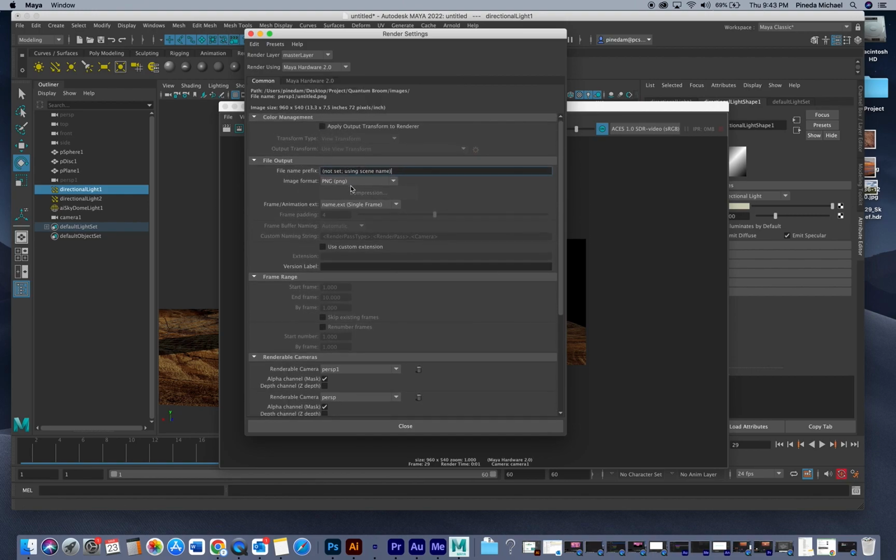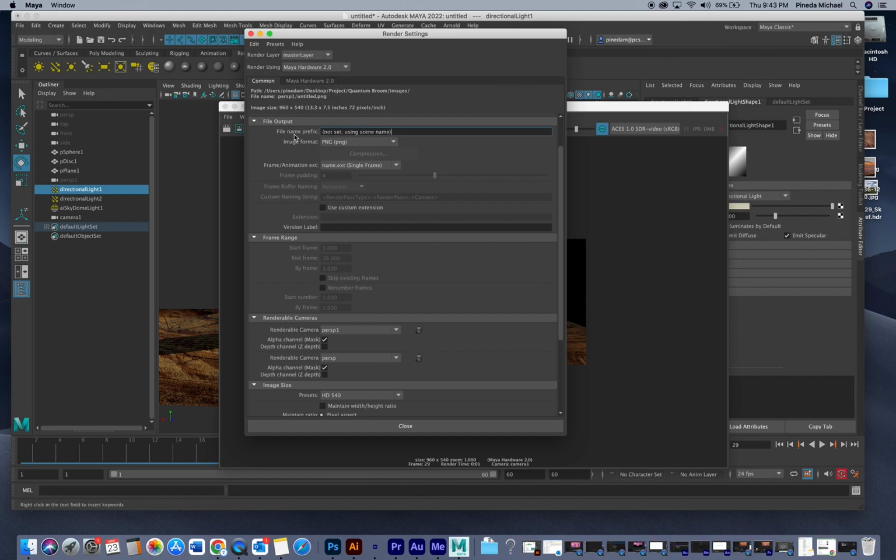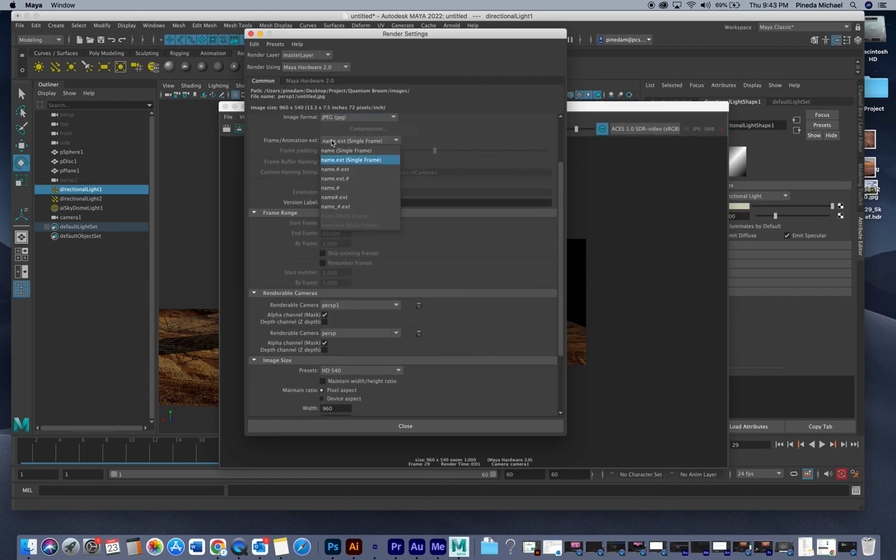So that's all fine. Color management is fine. File output, file name, prefix, whatever. I want to save it out as JPEGs, not PNG files. Let's just change that first. Okay. Now, what I want is I want it to be name hashtag extension.